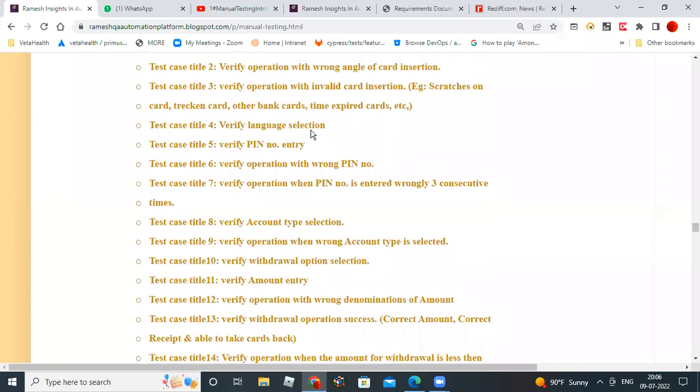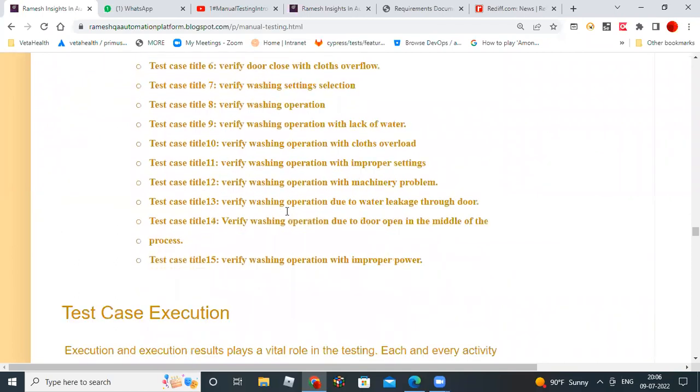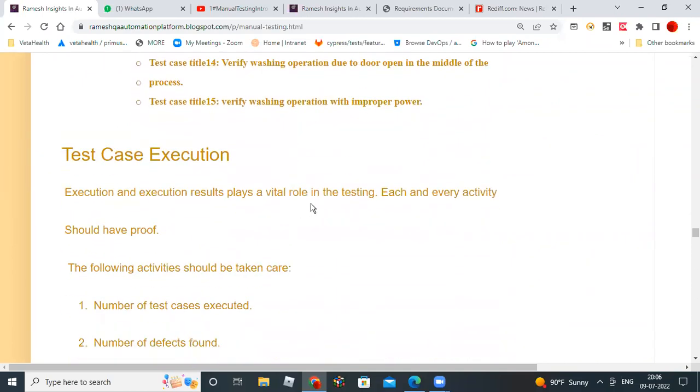I have given ATM test cases, washing machine test cases, and some others. Please go through those. Yeah, tomorrow we'll meet at the same timings.